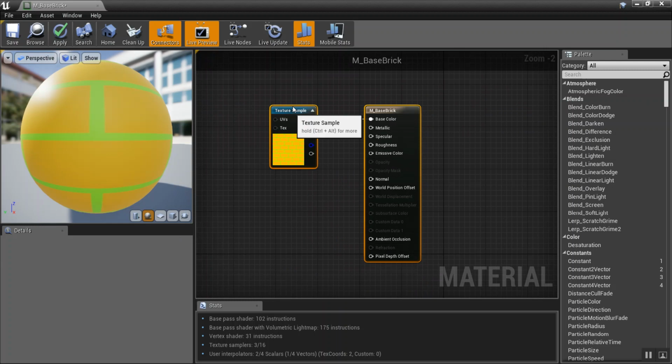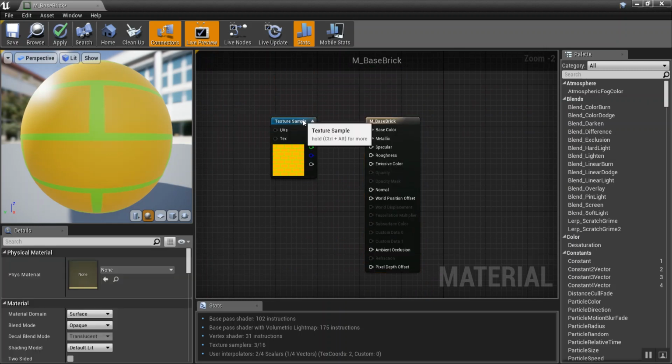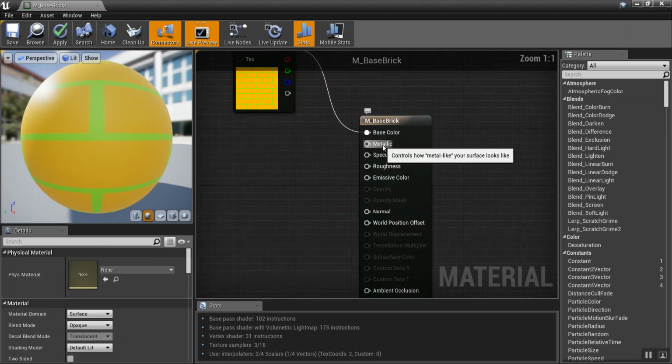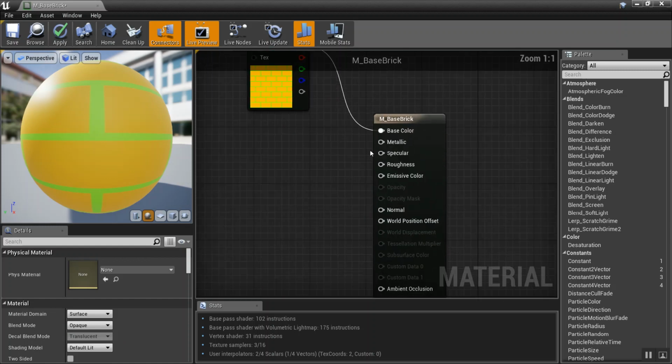So we're going to start by looking at the second parameter after the base color, which is metallic. Most of these parameters work on a scale from black to white. So we need to assign a color in between black and white in order to give this metallicness a value.